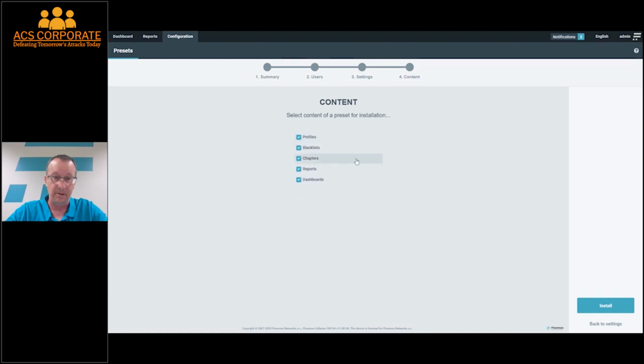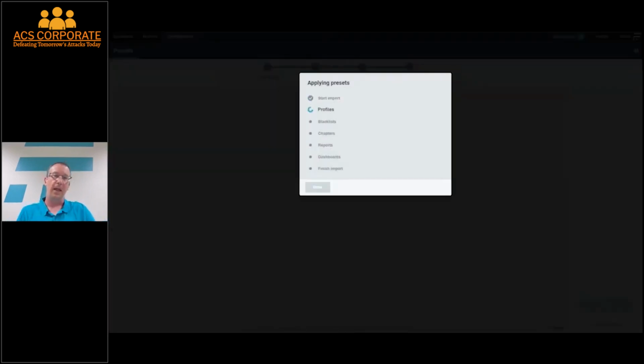And the last step is just to confirm what I want to install from that preset. If you don't want to create a report, you don't need to enable that option. That's basically up to you, what scope from the preset you want to apply. So I go to install, and now the system will go through the preset, through all the configuration that's included in the preset, and is applying that configuration in the background.